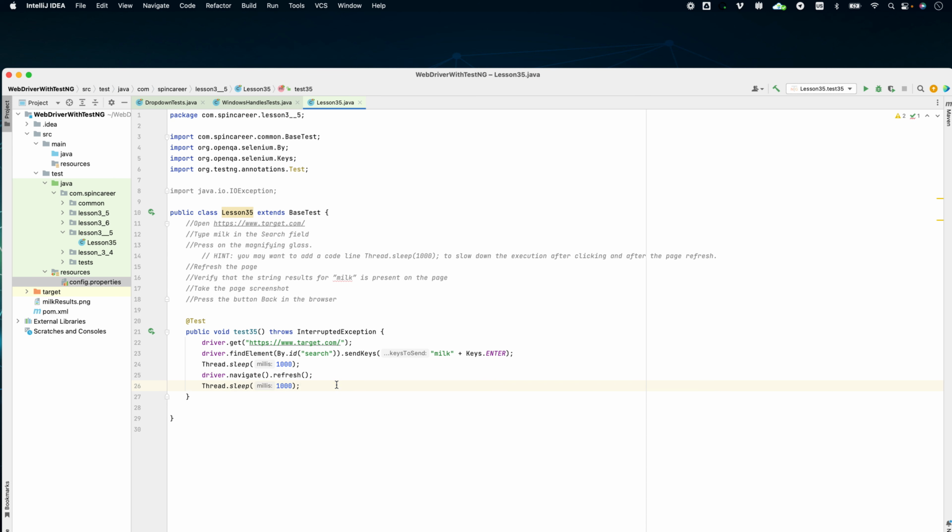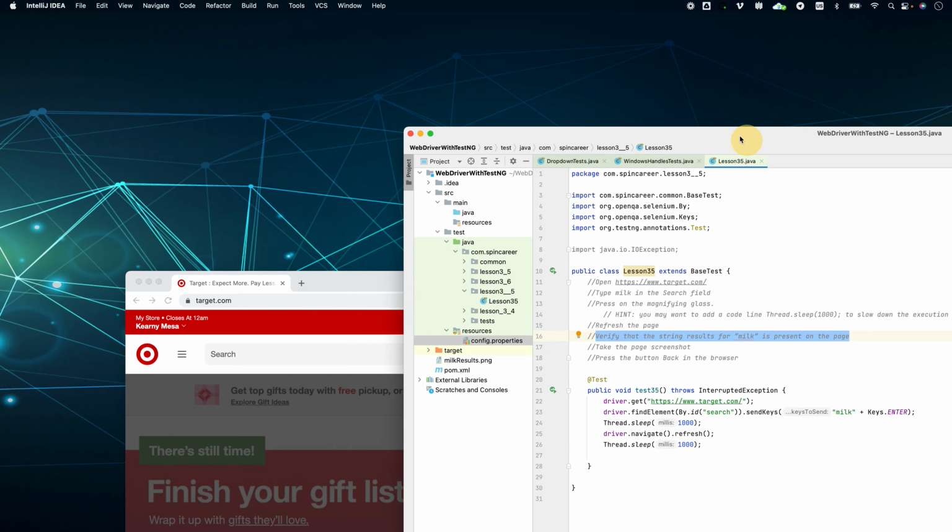So let's do that. We did a refresh and wait for 1 second. Verify that the string result for milk is present on the page. Okay, let's take a look at what we are talking about. So we write milk, hit enter, did the refresh. Okay, nice. Now what are we looking for? For milk. So this should be present. I can go ahead and search for this. As you can see, it's a header level 2.